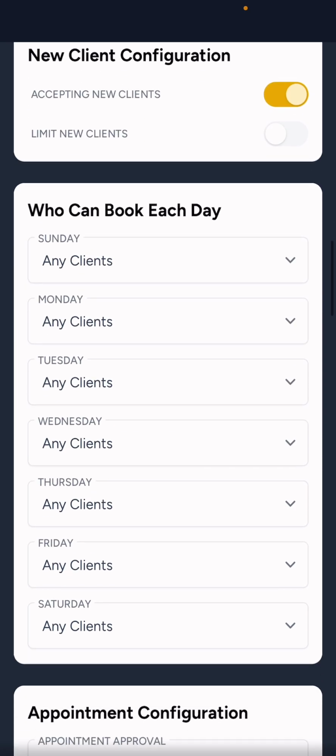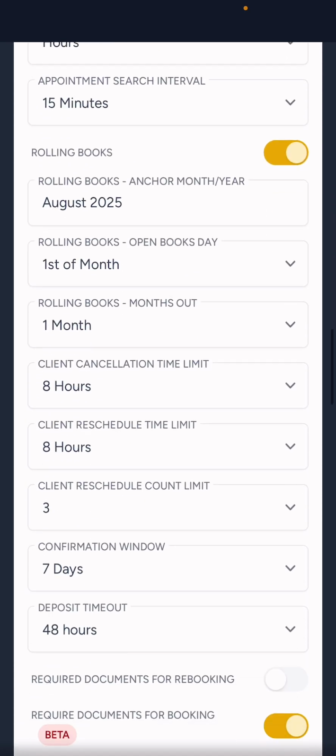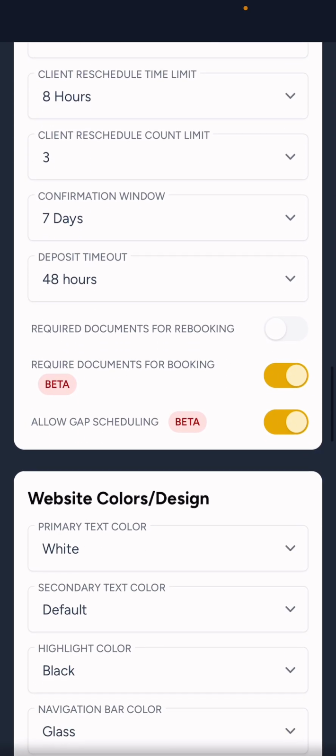Scroll down to where you can require documents: required documents for rebooking, or required documents for booking only.